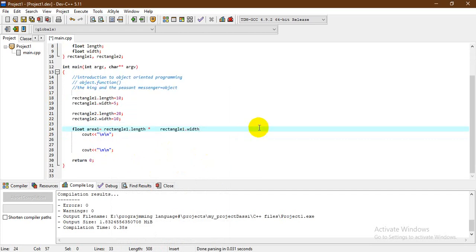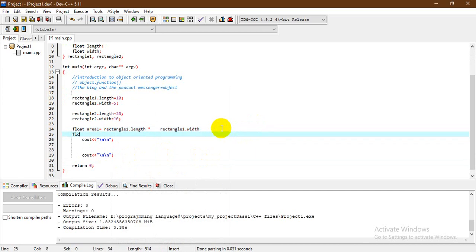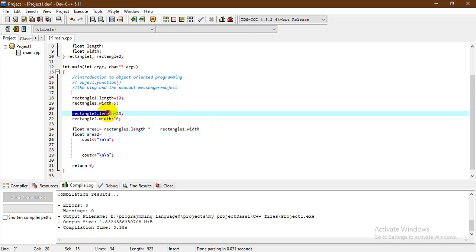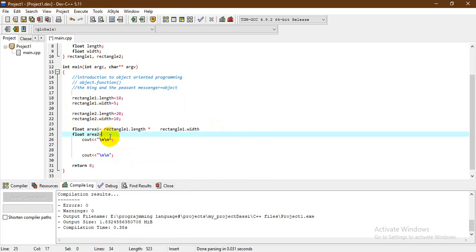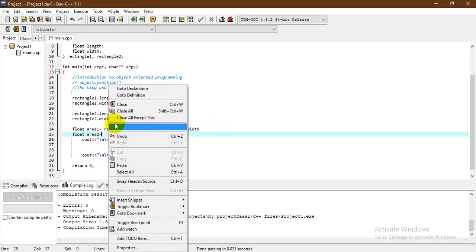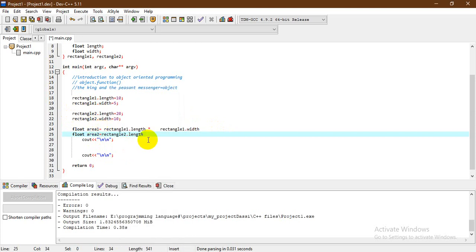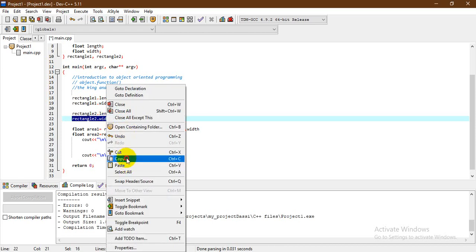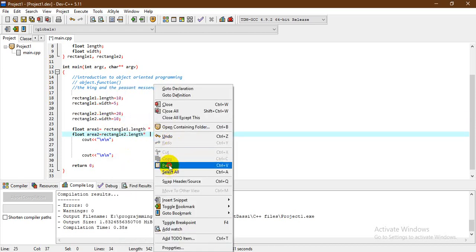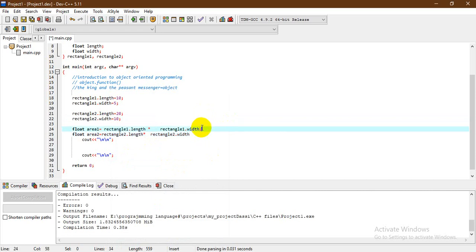I have this. Now I come to the next one, I write float area 2 equals to, I have rectangle 2 now dot the length, it's taking the length inside. I copy, I come into width, I paste here, then I take times, I take also rectangle 2 dot width, I copy and paste the width. I put a semicolon here and a semicolon here.